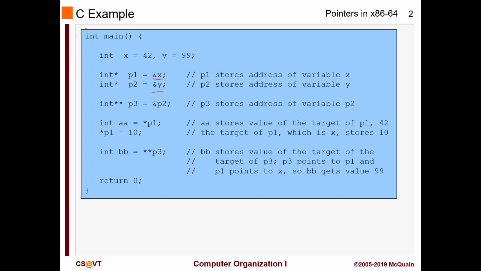The first thing we're going to take a look at is this function. In C, it's pretty straightforward. As you can see, we're just putting values into x and y. Then we are going to use pointers. This pointer p1 is pointing to the address of x. p2 is pointing to the address of y. Then p3 is pointing to the address of p2, which is here.